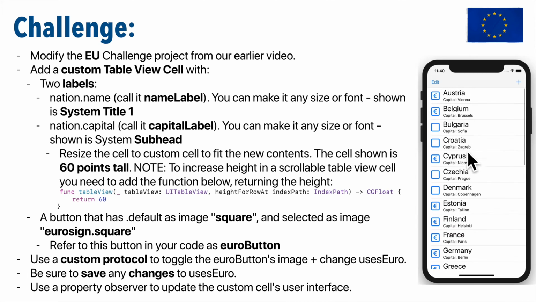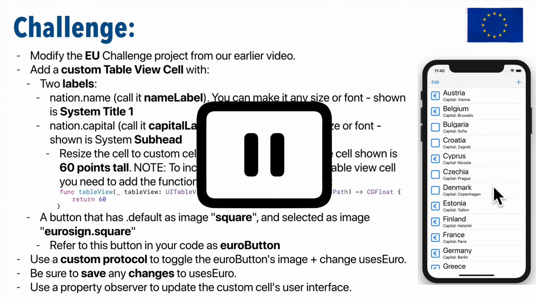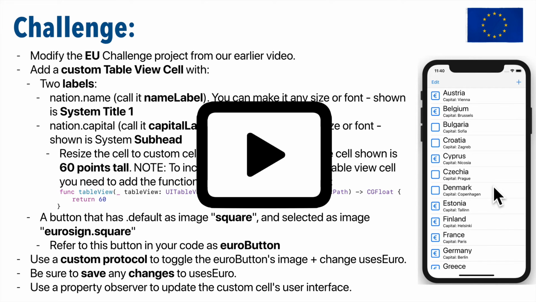Now in the solution, I'll also show you how I made the image on the button a little bit bigger than it would normally show up. Give it a try, Swifter, pause, and we're back. And let's see how you did.